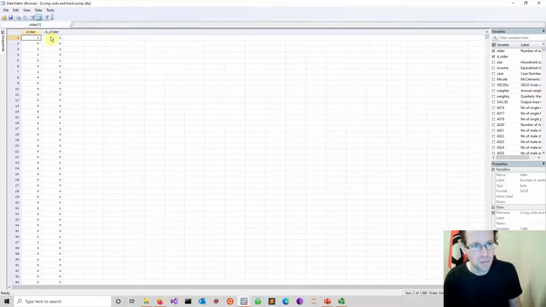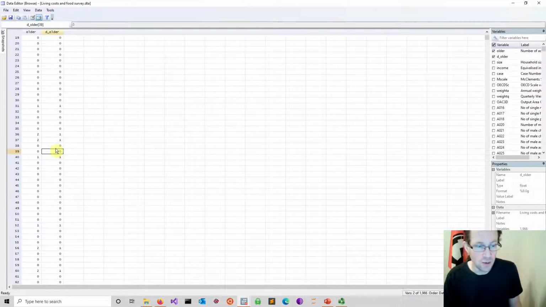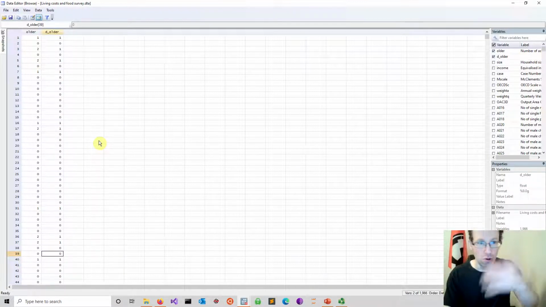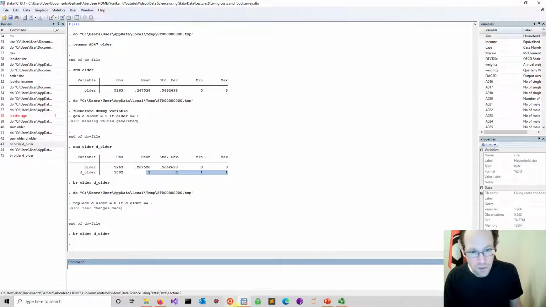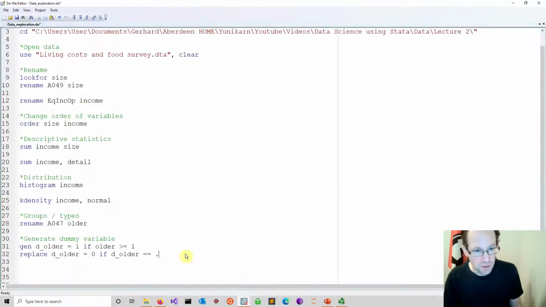So now you see wherever there was a missing value, there's now a 0. So now you have actually a nice label where I only distinguish between do you have at least one older person or not. So it's a 1 or a 0. So that's quite nice. So that's a useful starting point.